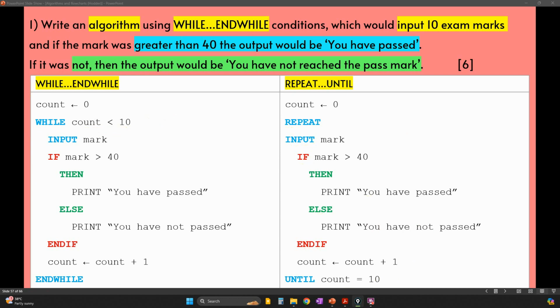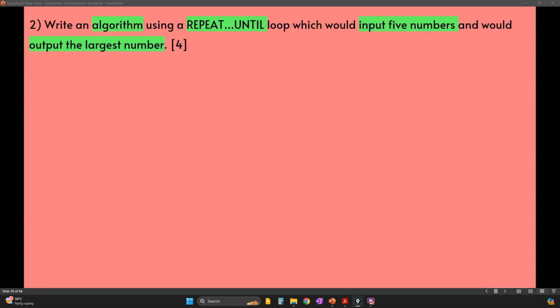So that's for the first question. Let's go for question number 2. Write an algorithm using a repeat until loop which would input 5 numbers. In this case we're going to input 5 numbers and output the largest number between those 5 numbers. So let's say I put 1, 2, 3, 4, 5. What's the largest? It is number 5.